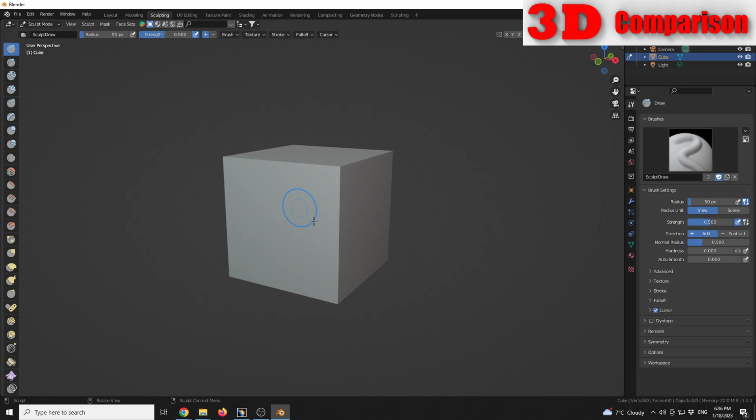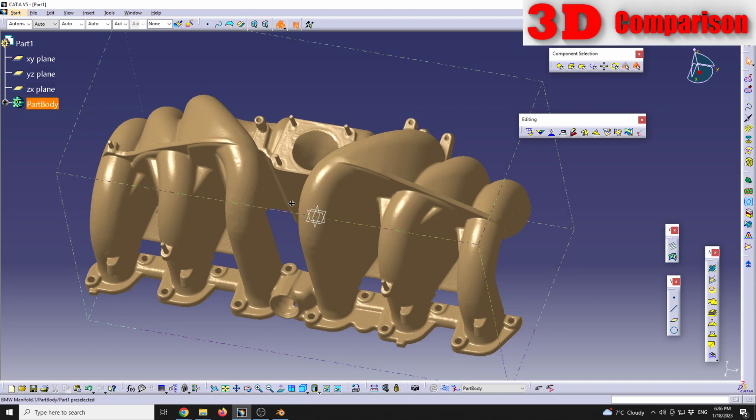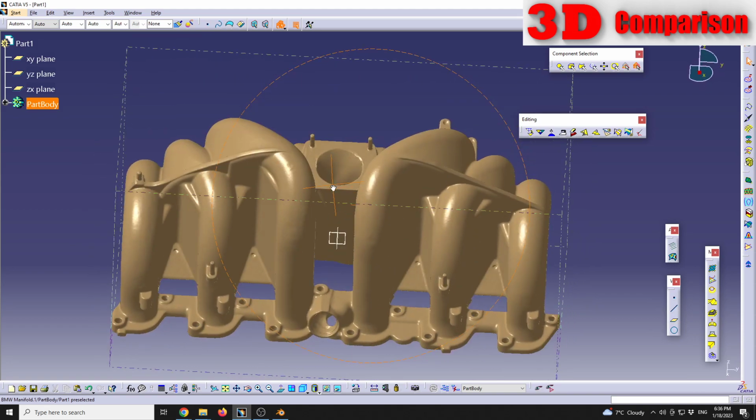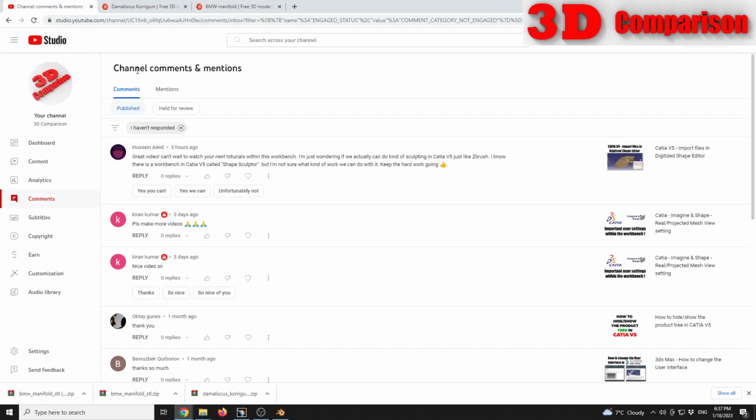Okay, so this is the shape sculptor aspect regarding CATIA V5. It's not powerful at all in these regards, not for the kind of modeling that ZBrush is usually considered and used for.